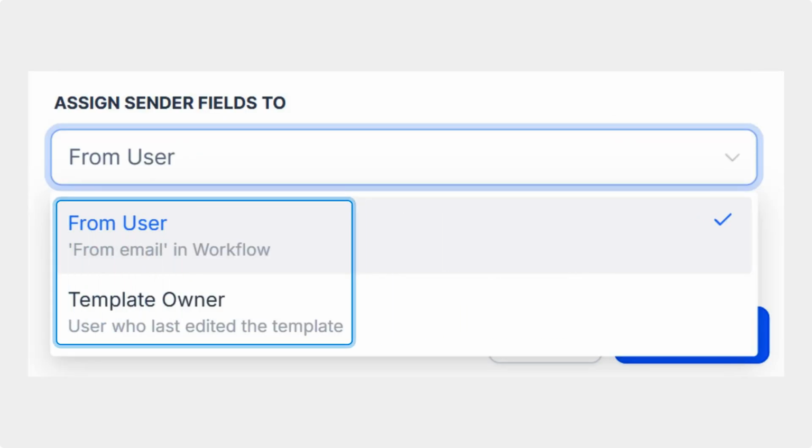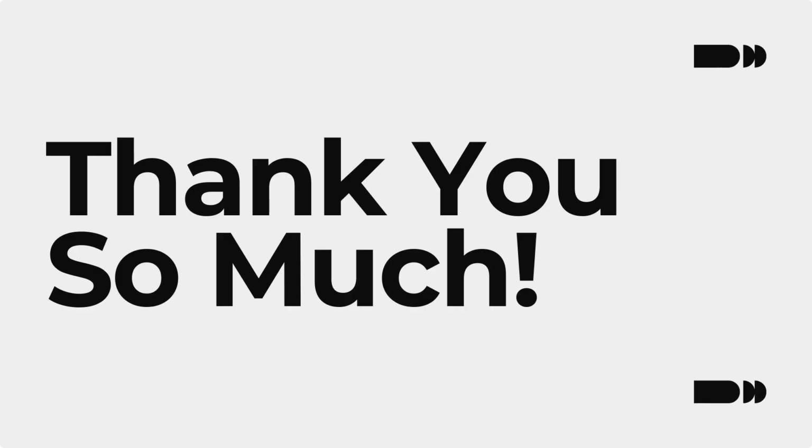Under Assign Sender Fields To, select either From User if the signer should be the workflow sender, or Template Owner if the signer should be the user who last updated the template. Save your action, then save and publish the workflow to complete the configuration, helping you easily manage deals where ownership changes but the document remains unchanged.